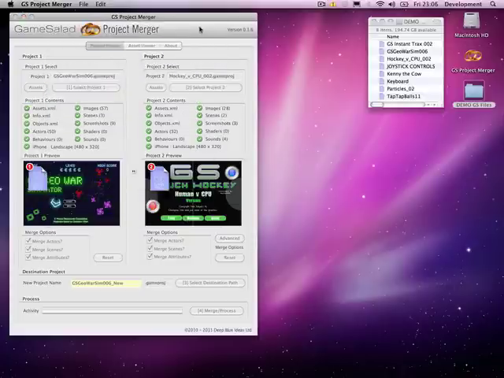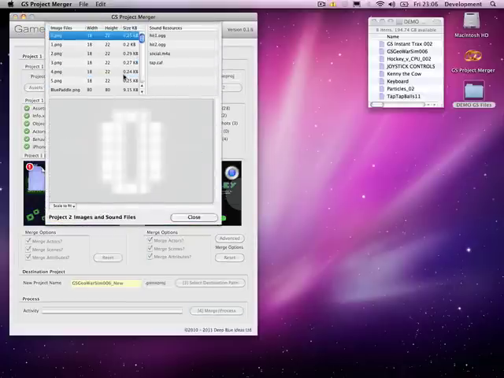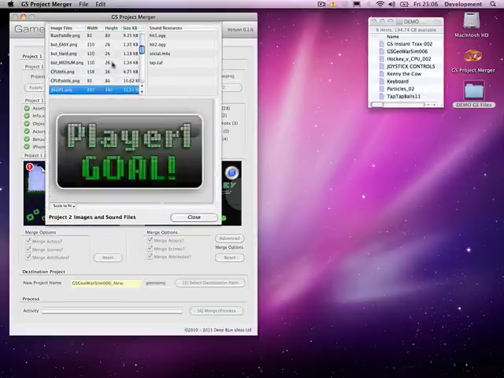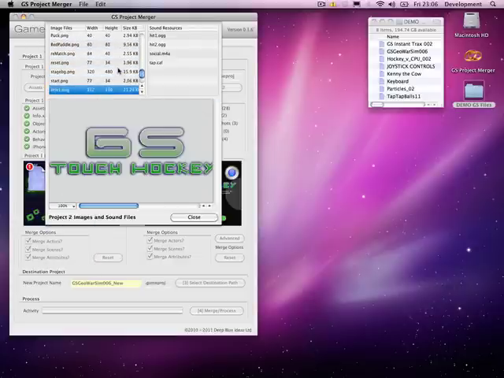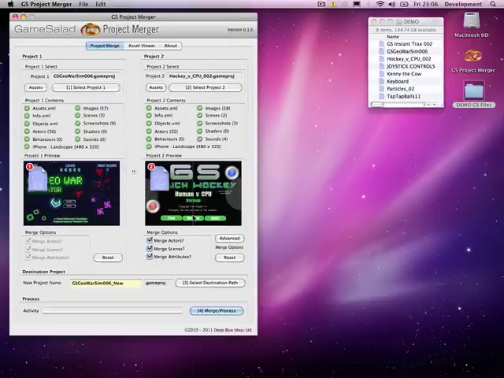You can do that for both projects, so assets in project 2 here. You can zoom in and look around these things, look at them at actual size. You'll be able to export these out, open them up in preview, etc. as well. Its most basic function is you can select the two projects as I've done here, and merge the two together and create one united GameSalad project.